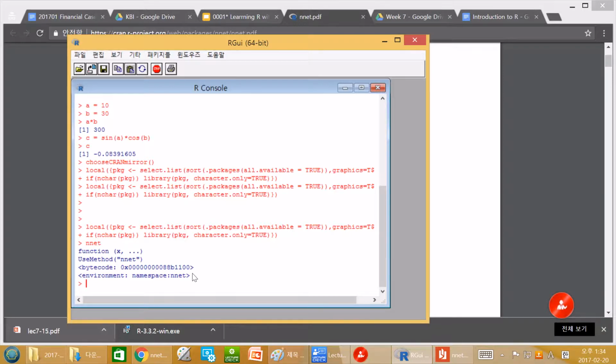So in the next class, we will use this nnet package in order to estimate a neural network and try very simple machine learning.